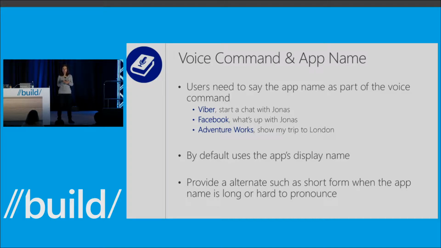Also by default, Cortana will use the application's display name. In few cases where the display name is long, or it has special characters or numbers, or you simply want to come up with a shorter form, you have the option to specify an alternate name for Cortana to use. The example that I like to give people is Skype for Business. You don't want the user necessarily to have a command where they say, "Skype for Business, call somebody." Just providing Skype is good enough, and it's a better option for the user.